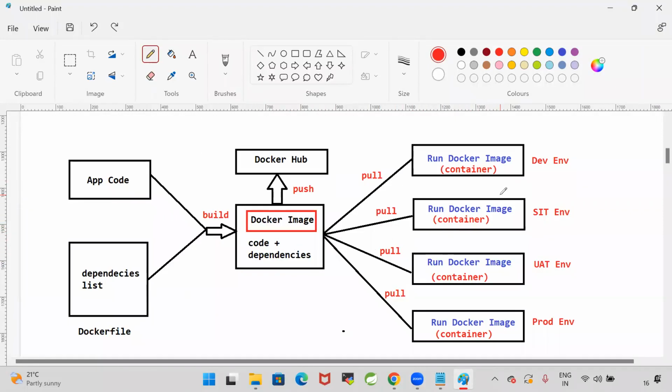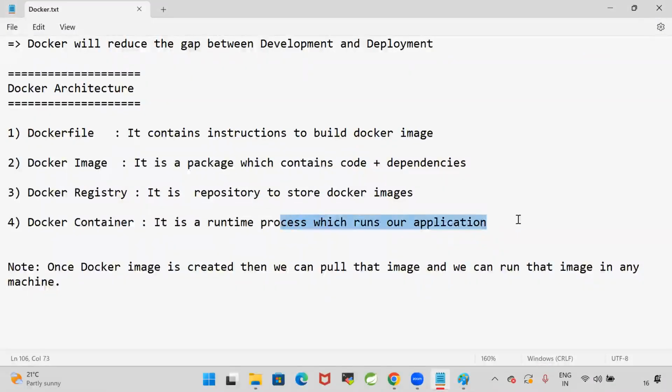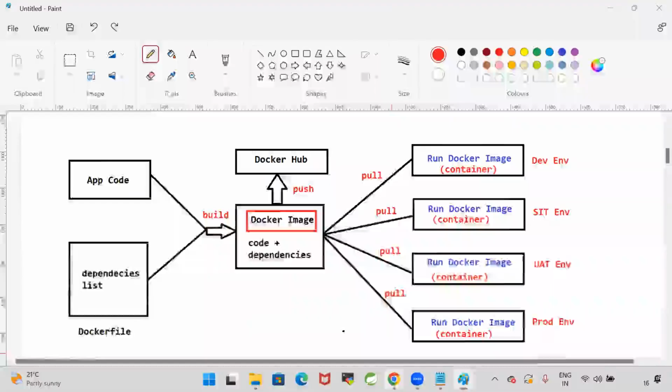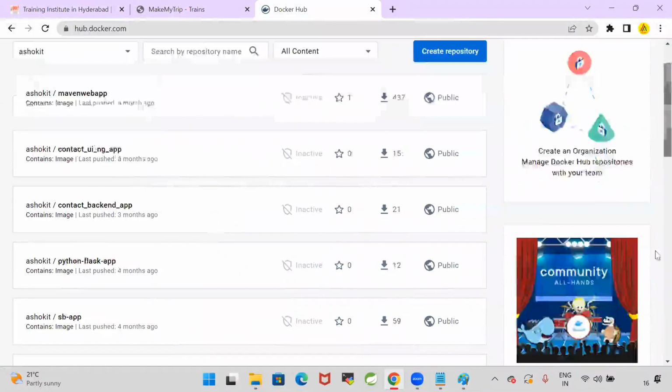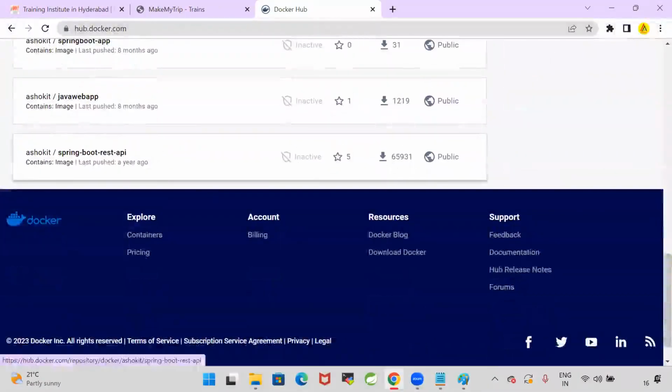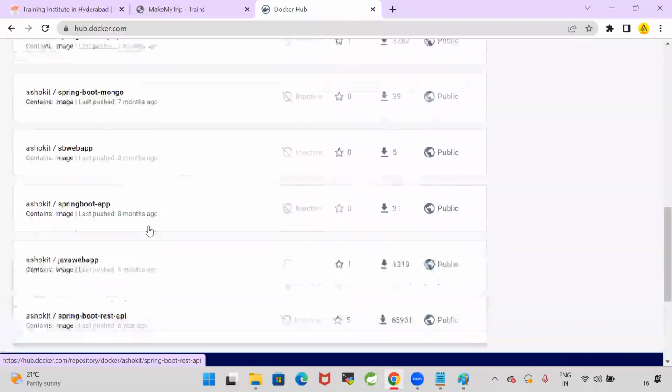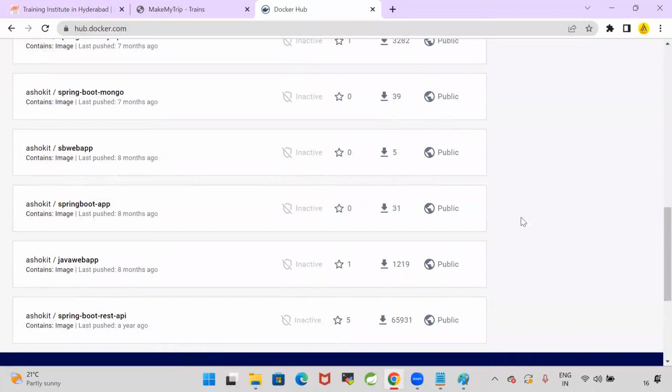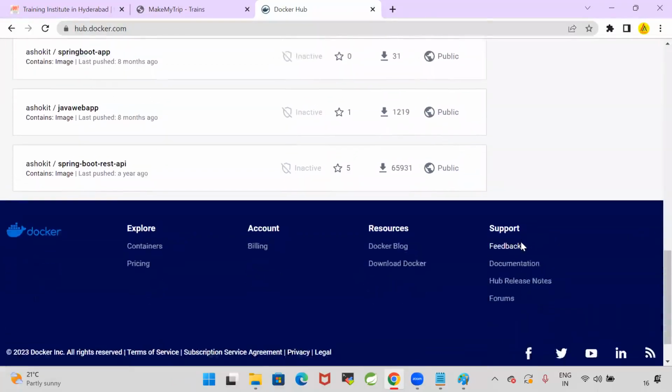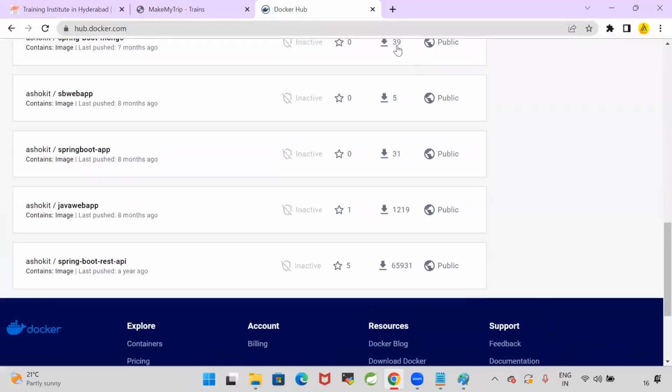What is a Docker container? A Docker container is a runtime process which executes our application. So if you want to access our application, we need to access the Docker container. Docker images are reusable. You have seen in my Docker Hub account, 65,000 people downloaded my image and executed my application. Once I create the image, that image can be executed in any computer.